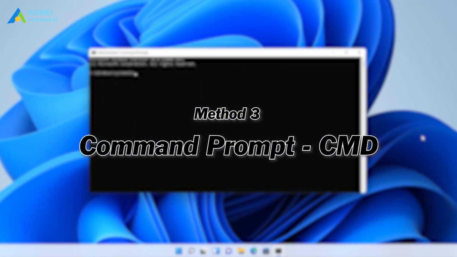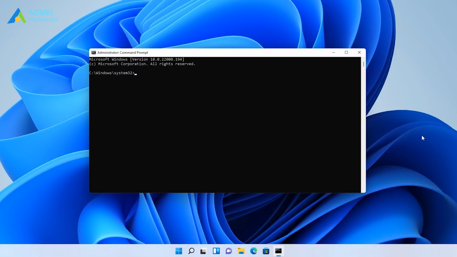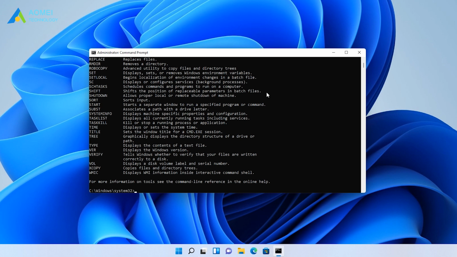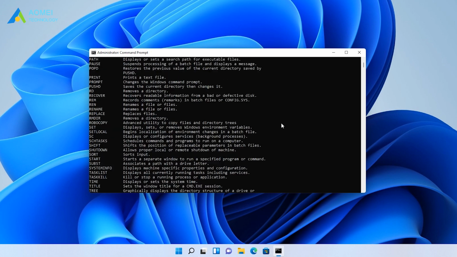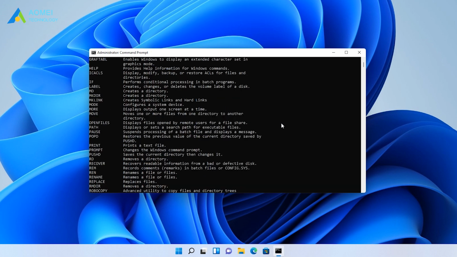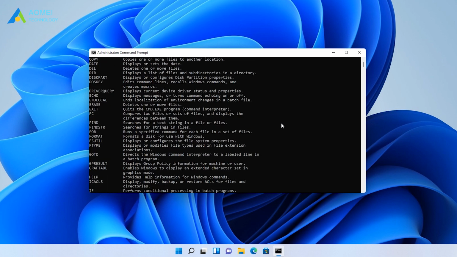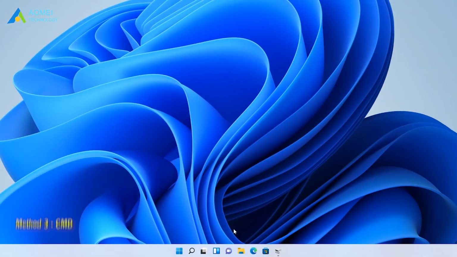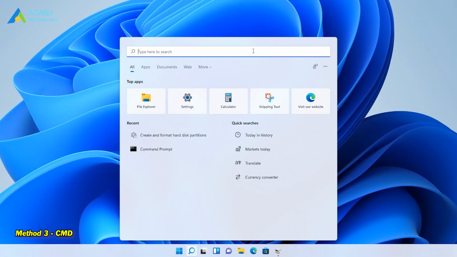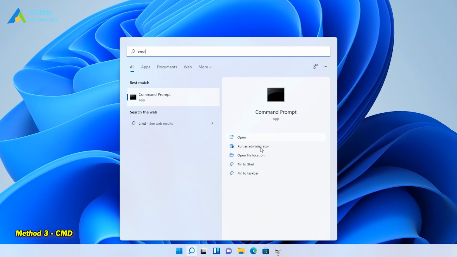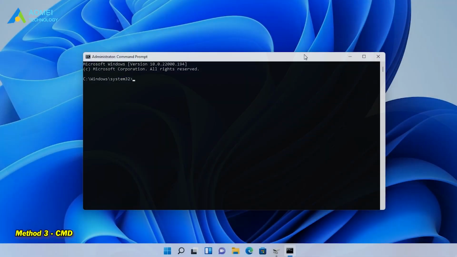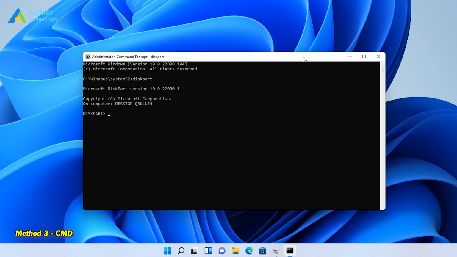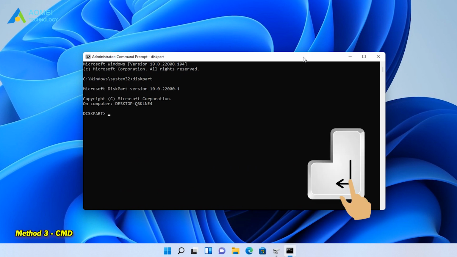Method 3. Command Prompt, also called CMD. It's a command line interpreter application. It's available in most Windows OS, and it can execute different commands you enter to perform advanced administration functions and fix some Windows errors. In the search box, type CMD and select Run as Administrator. In the pop-up Command Prompt window, type diskpart and hit Enter. Then input the following commands. Remember to press Enter after each command you input.